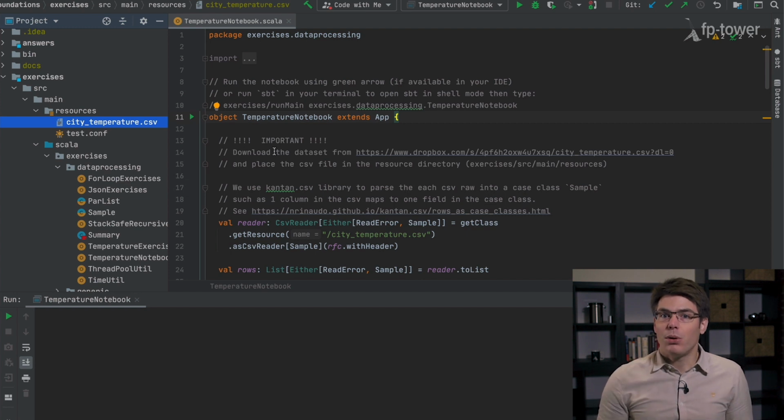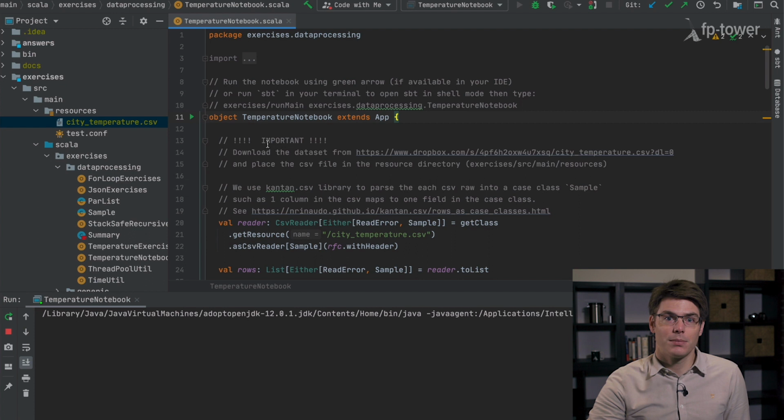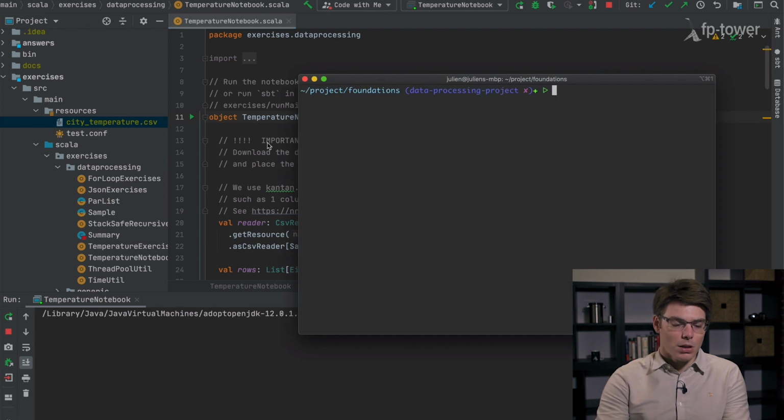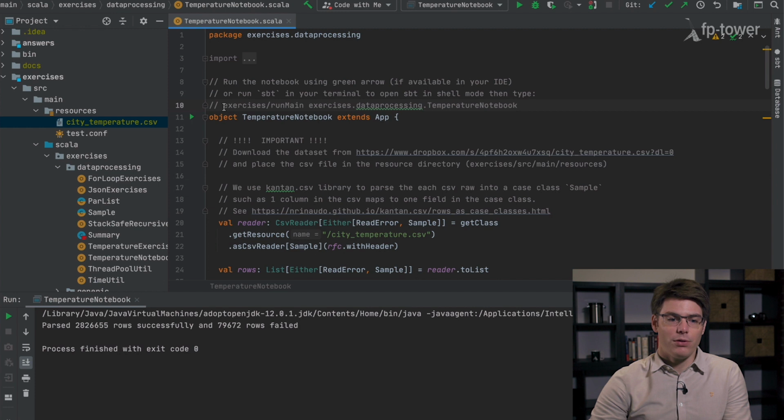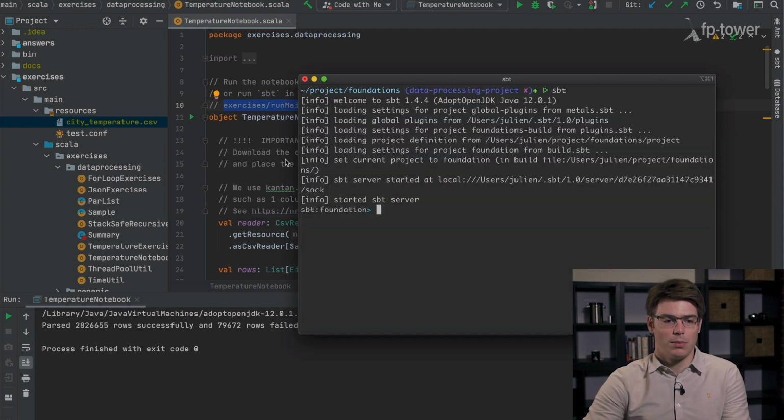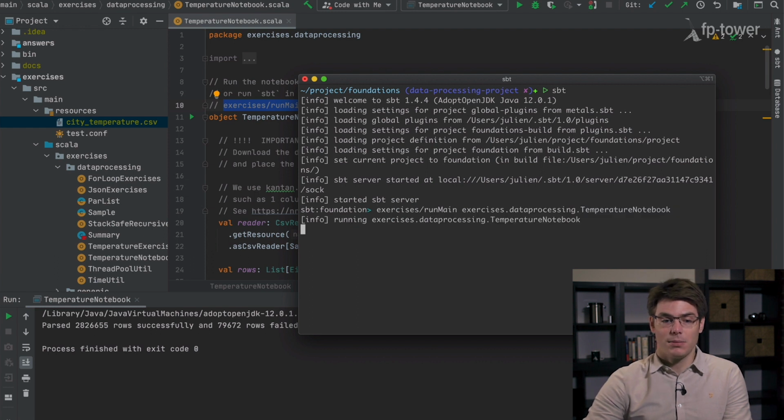Now, to check if it worked, we can execute the code in the notebook. If you use IntelliJ, you should see a green arrow next to the class name. If you use another editor, you might need to run it via SBT in a terminal. So let's run SBT in shell mode. And on top of the notebook file, I wrote the SBT command to execute, so you can just copy-paste it and wait for the notebook to run.